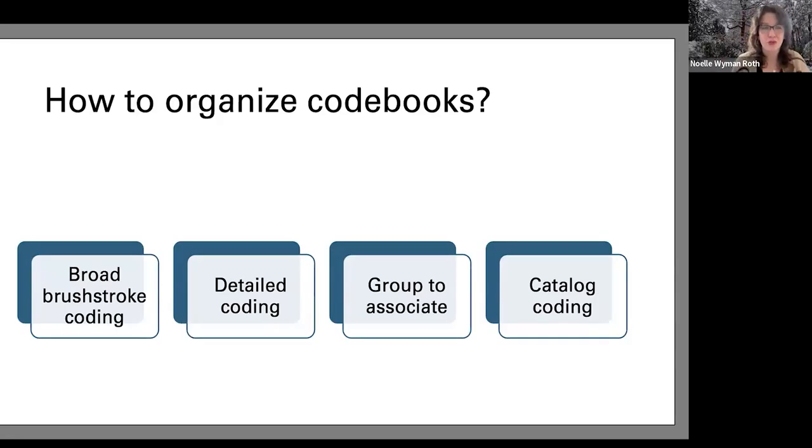So you can choose to group codes to associate them, sort of like creating a family, saying these are related to each other, so I'm going to put them under a parent code. A way to think about doing that is that you might code for a particular interview question and create subcodes underneath that interview question that you found in what you coded for in that interview question.